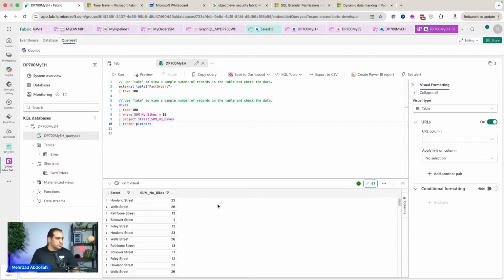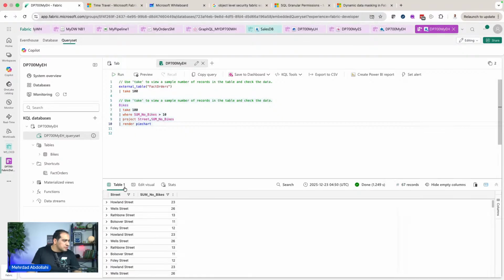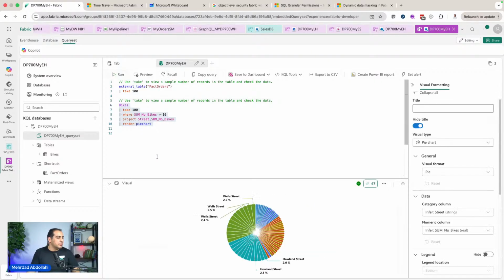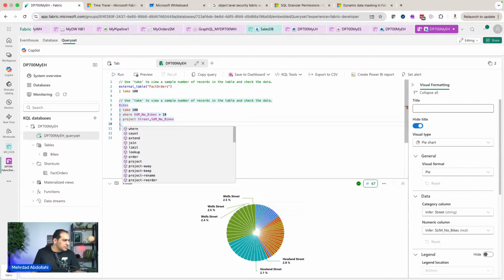For the visual, if I'm not mistaken, it is a table stats. Let's go for the table for now, and let's see how rendering as a pie chart is going to look like. It's going to be something like this. And you can even just aggregate it.